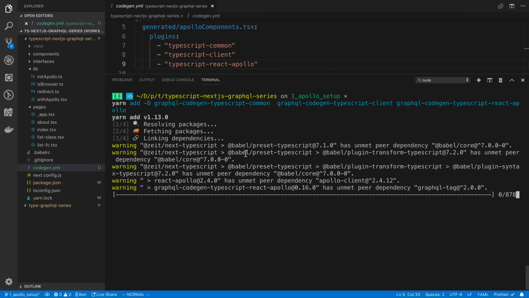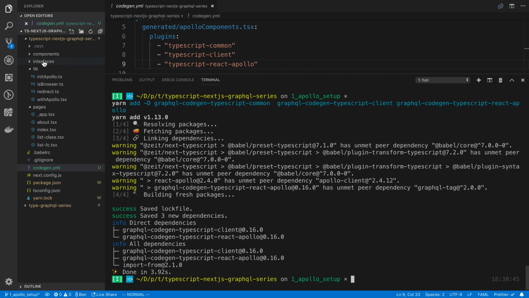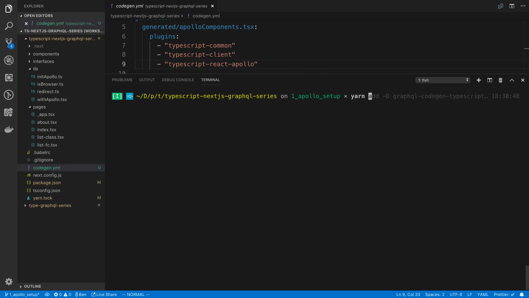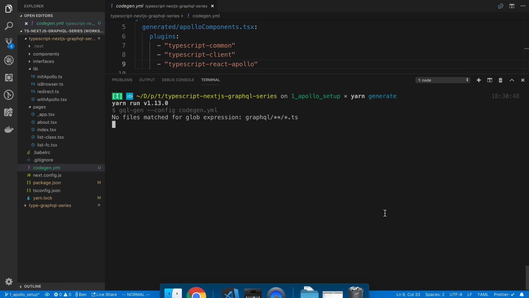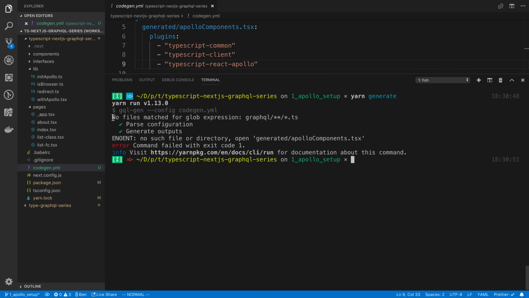Also, when we run this, it shouldn't really generate anything yet because we don't have any GraphQL files as well. So let's see if it gives us an error about that yet. Yep, so it says no matched files for our glob here. And so it didn't create the file, I guess.